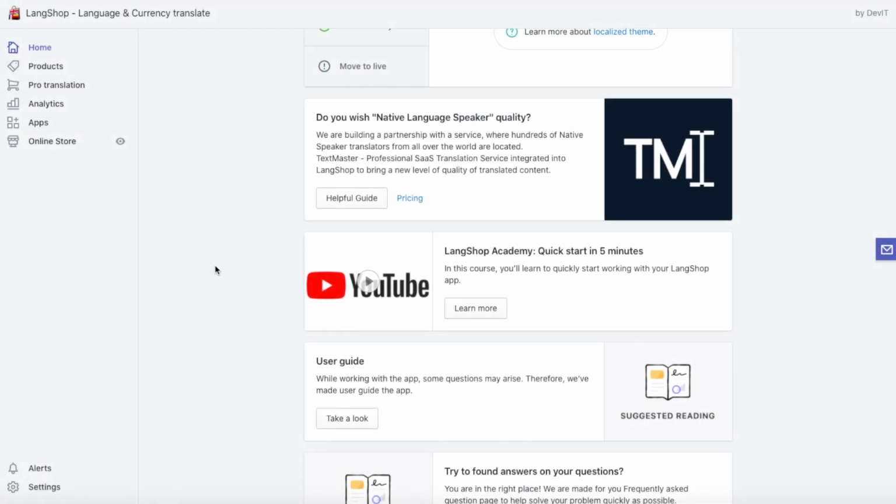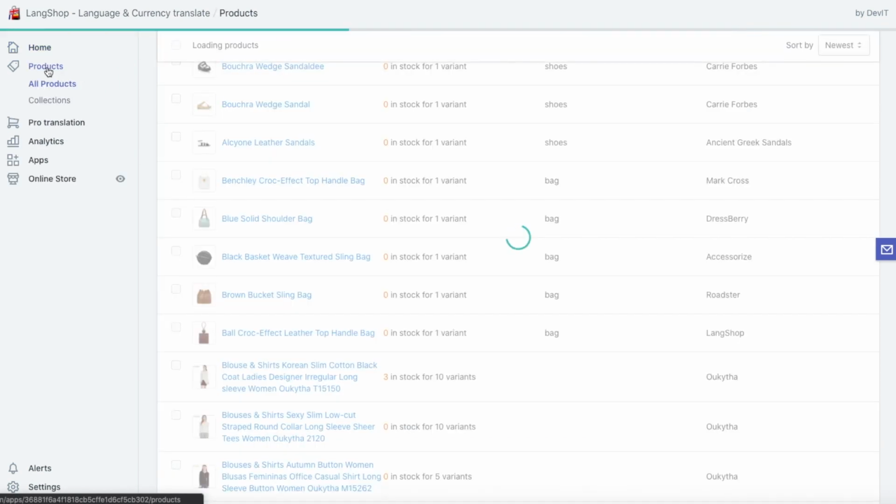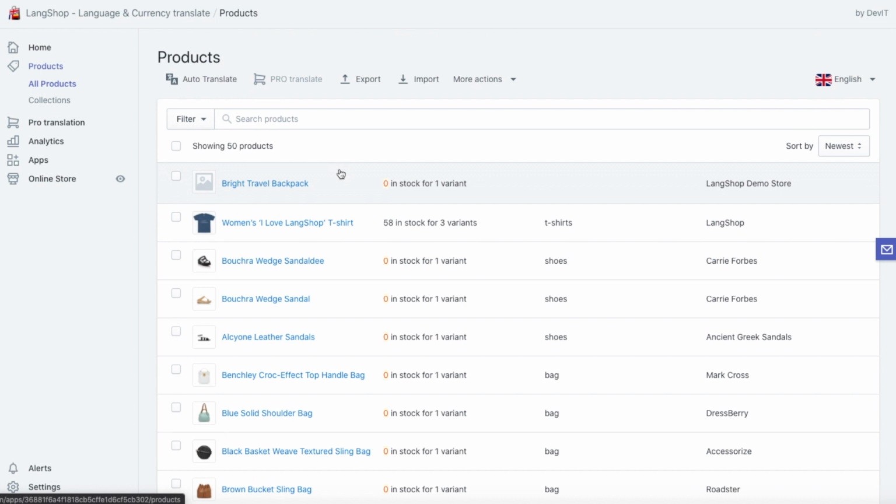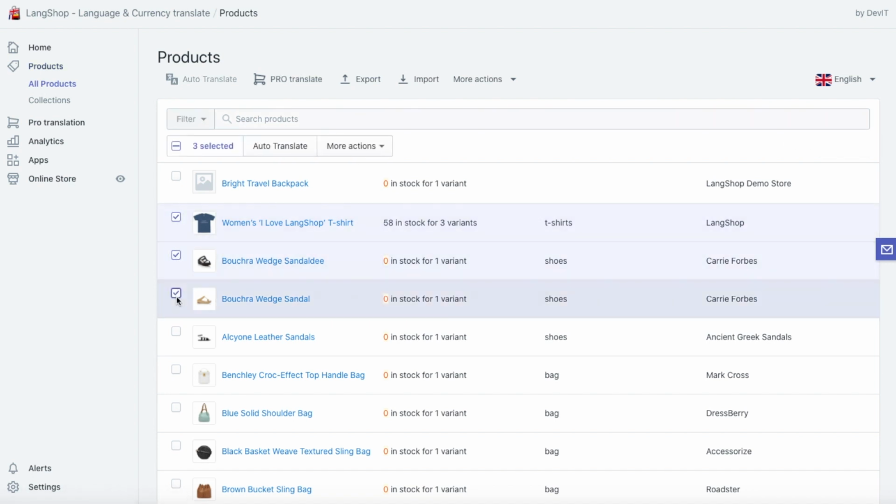The algorithm for ordering professional translation is the same for all types of content. So as an example, we will order translation of the product descriptions content. To order the professional human translation of the product descriptions content, you need to select the product and click Pro Translate.